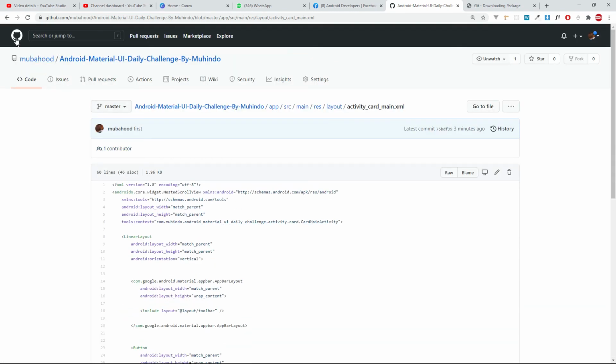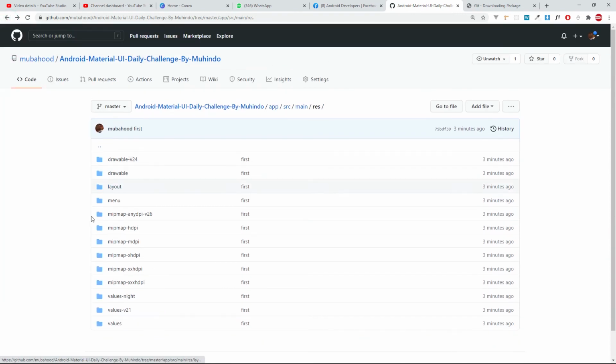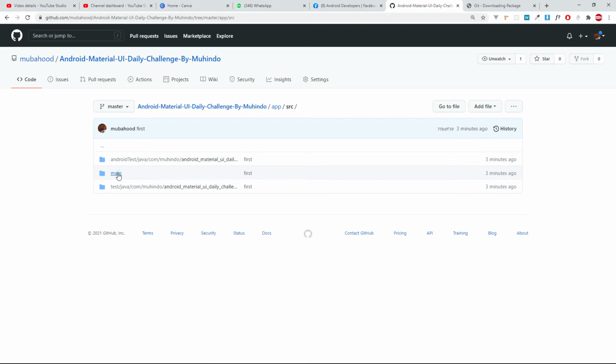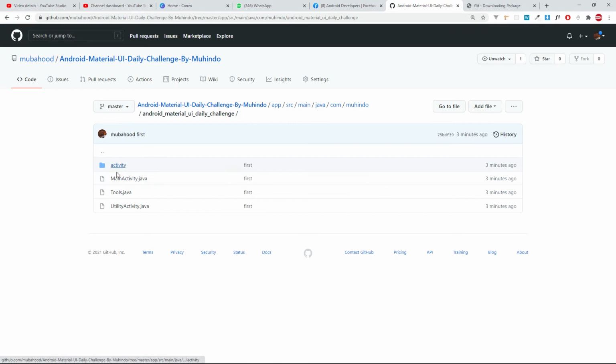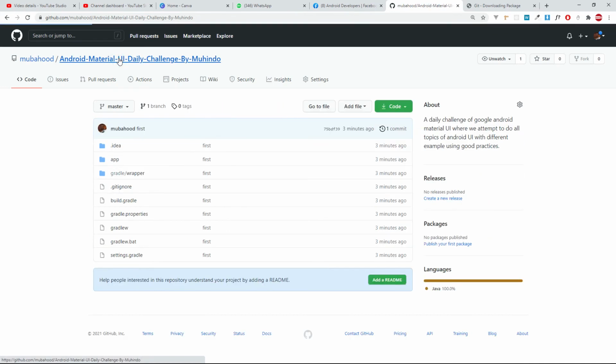If I go back, everything will be there. If you want the Java code, where is the Java code? It must be in the SRC and the main. Where's the Java? Okay, the Java should be here, I think. Yes, you can see here are the Java codes and the utility and everything is there. So that's how we do it, and you can see I've successfully saved this project.